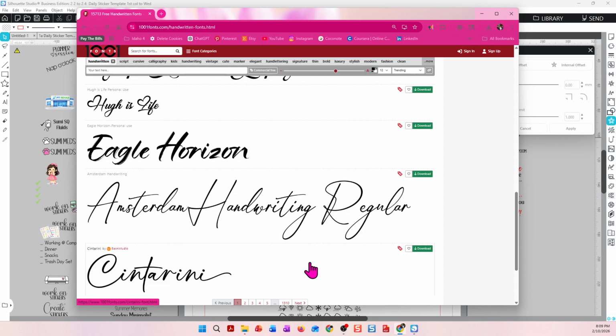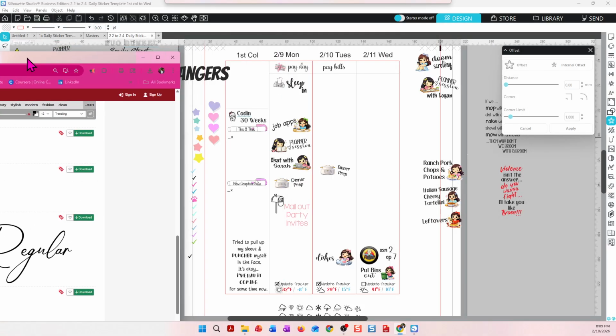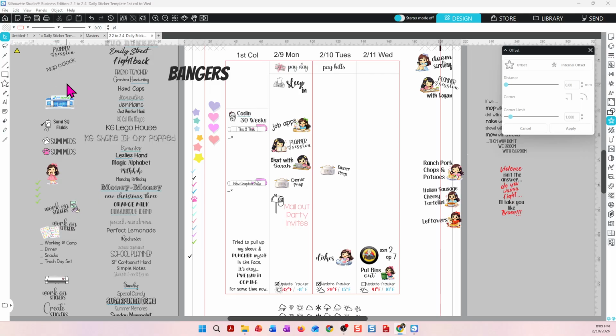I have an Excel spreadsheet, and I just changed computers, so I'm not exactly sure where I have it. But I have an Excel spreadsheet that I'll type that in. And then once you download the font, you will need to restart the program that you're in, because it will not automatically populate into your current item that you're working on.